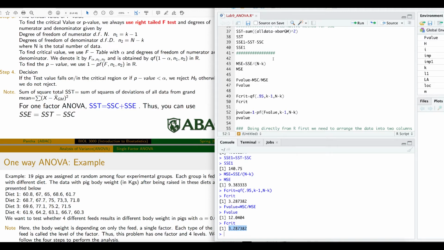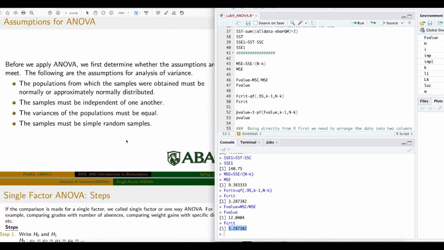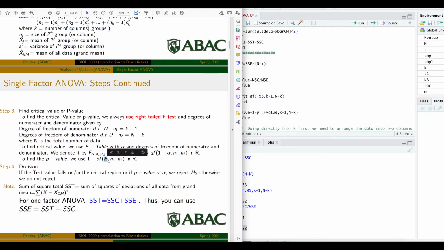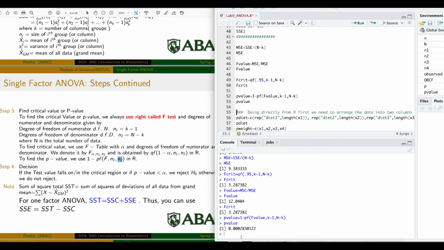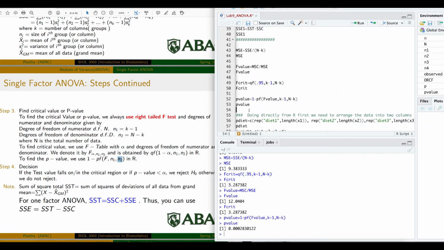But if you want to use the p-value method, the formula to find the p-value is 1 minus pf of the test value, comma, degrees of freedom of the numerator, comma, degrees of freedom of the denominator. So p-value is 1 minus pf, F value, comma, k minus 1, comma, n minus k. Let us do that. I got p-value 0.0003, which is less than alpha, right? So p-value is less than alpha, so we reject the null hypothesis, right?